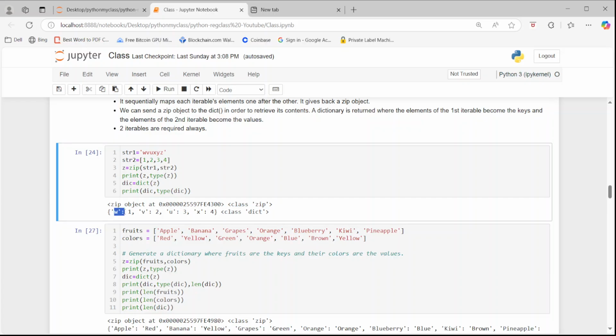Okay, and here is how it is mapped, you see. W of str1 is mapped to 1 of str2. Then V of str1 is mapped to 2 of str2. Then U of str1 is mapped to the third element of str2, that is 3. Then X, which is the fourth element of str1, is mapped to the fourth element of str2, which is 4.